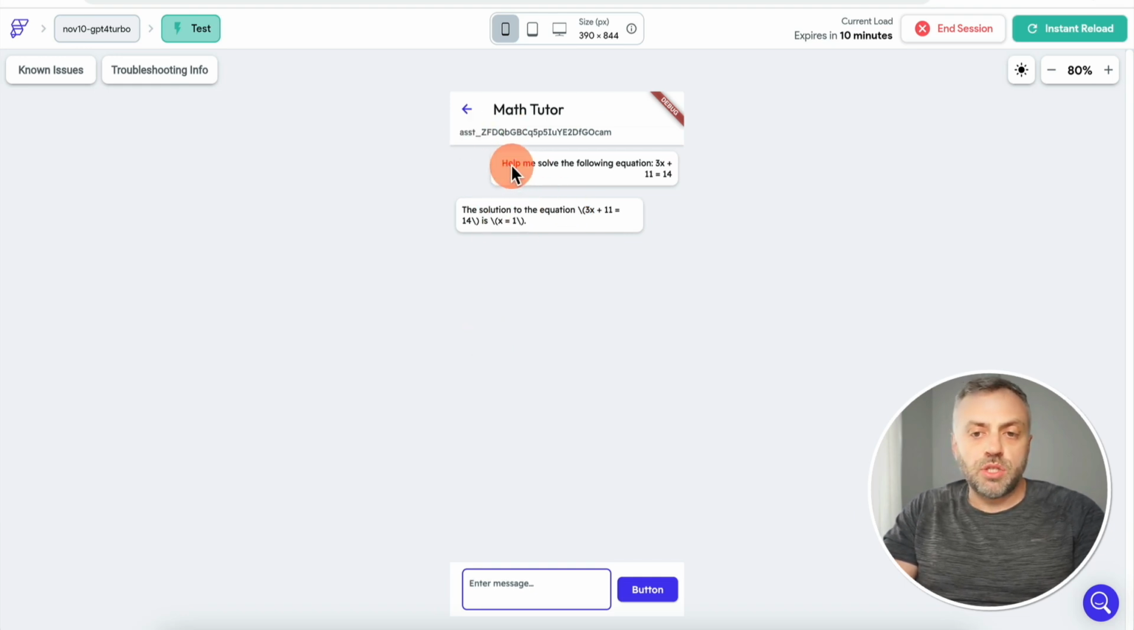So the first message is from me. Help me solve the following equation. 3x plus 11 equals 14. And at this point, it generated the code. It executed the code, and this is the result that it got. X is equal to 1, which is the correct answer.